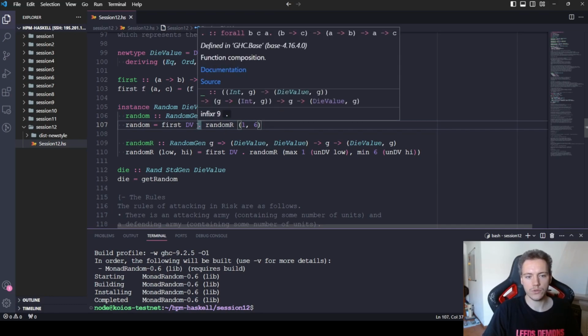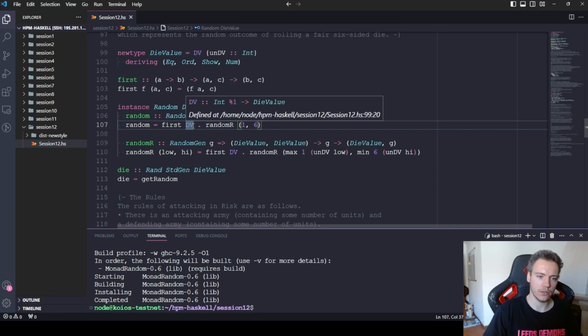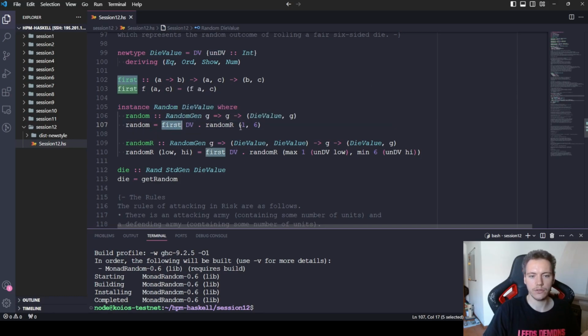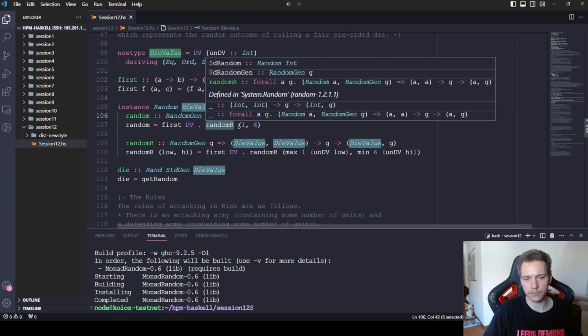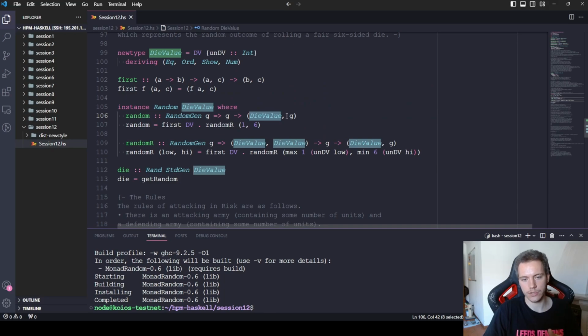And then once we have that integer, since this is function composition, we will apply DV to the first argument of the tuple we get back, because we know that we get back a tuple of not DieValue here, but we get a tuple of Int and g.